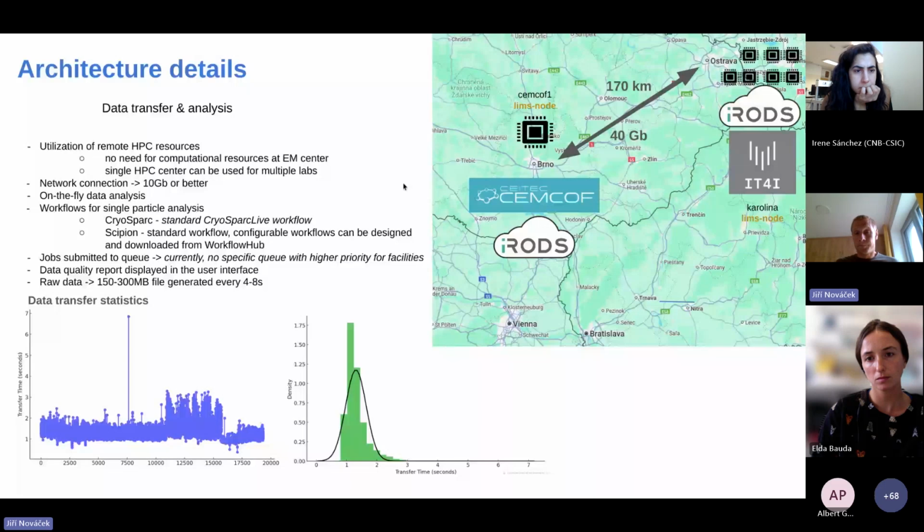So the utilization of these resources removes the necessity of us having the computational infrastructure here. And as mentioned before, we could easily connect multiple centers like ours to this single infrastructure as well, minimizing the need for additional computational resources scattered across the labs.